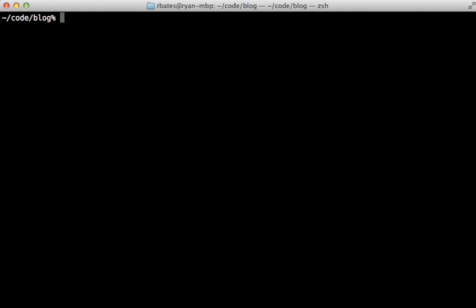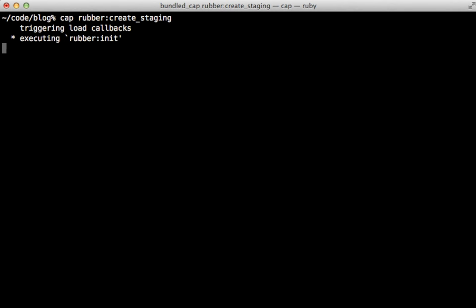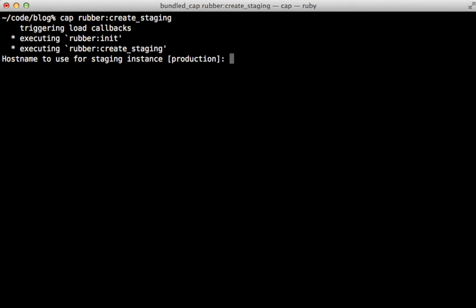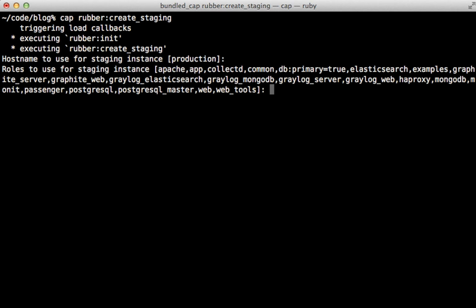Now that we have everything set up, it's time to deploy the application. This is done through Capistrano commands, and Rubber offers a task called create_staging, which will deploy everything onto a single Amazon instance. And this is a good way to start off and try this out. So first it asks me what host name to use. I'll just leave it at its default, which is production, just hit return. And then it asks me what roles I want this instance to play, and I'll just have it do everything, so I'll just hit return here to leave it at that default.